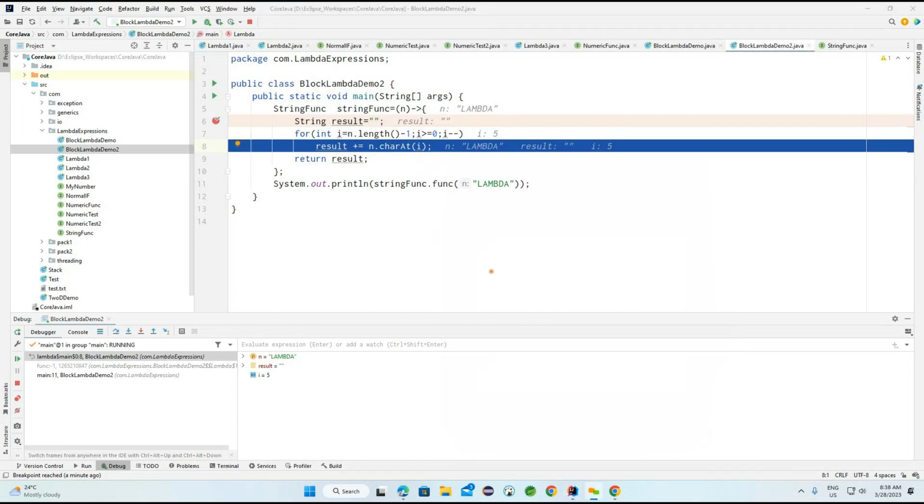Now we check the condition here. What is the condition? The condition is i value 5 greater than or equals to 0. The condition is satisfied. Where do we define the condition? This is a block, and it is defined for the conditional. After the condition is satisfied, what are we doing here?